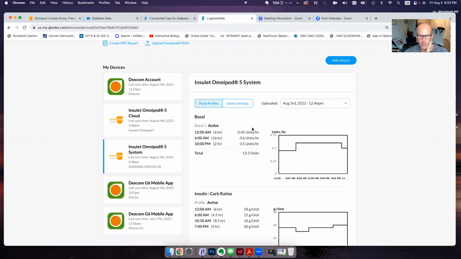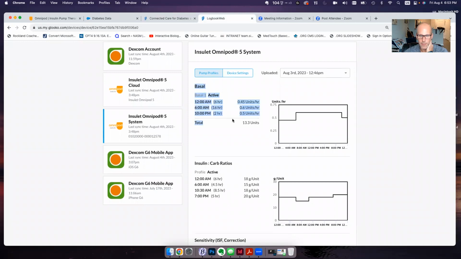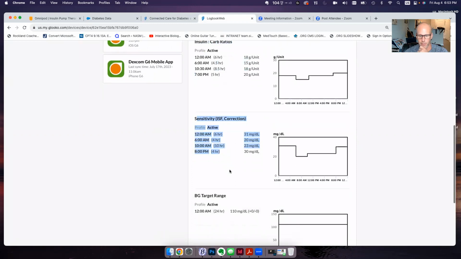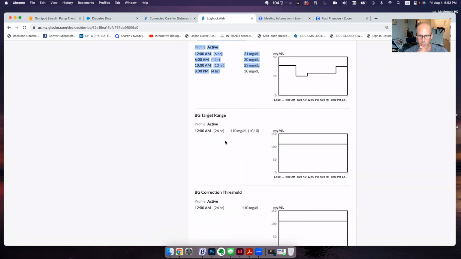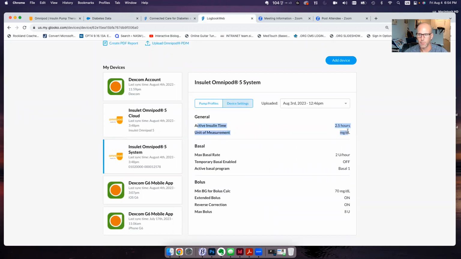So this was a lifesaver. When you come here, you're going to see at a glance all of your basal rates, your insulin to carb ratios, your insulin sensitivity factors, your correction factors, your blood glucose target range. And then if you click over, the tab I was just looking at is called pump profiles. You also can click on device settings. That's going to have whatever you set up as your insulin duration of action, your max basal rates, and your minimum calculations for bolus settings, along with your max bolus.